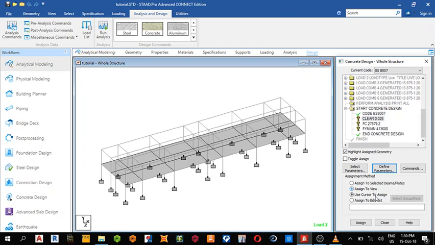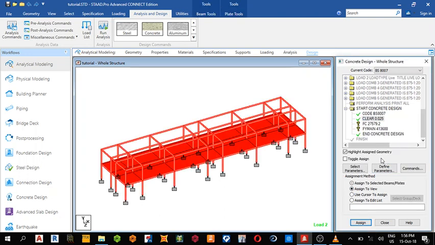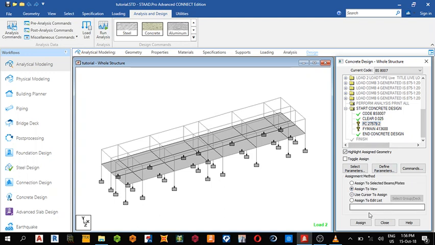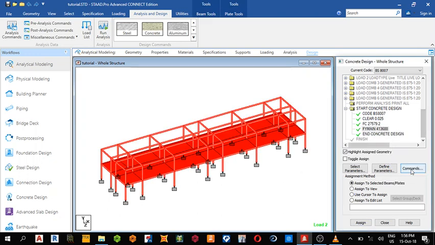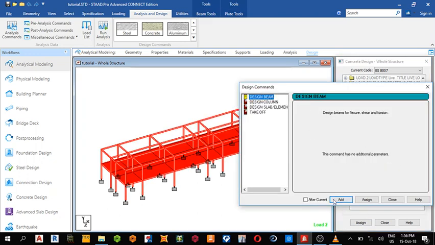My cover, I want it to be all the elements: slab, beam, and column. Assign to view. This one to view. Then this one also to view. Then next, I'm going to define command. I'm going to design beam. I'm going to design column. I'm going to design slab, and I need takeoff.